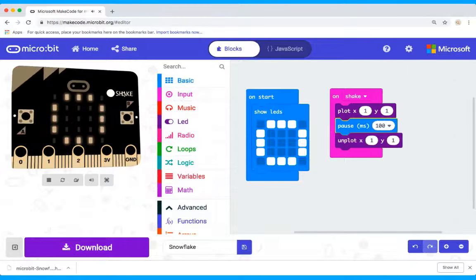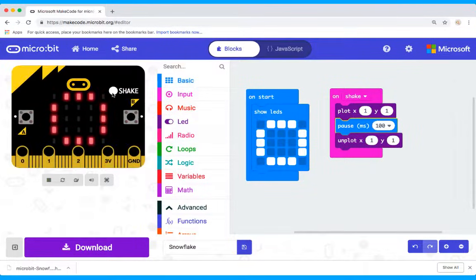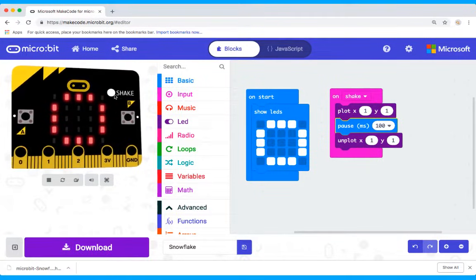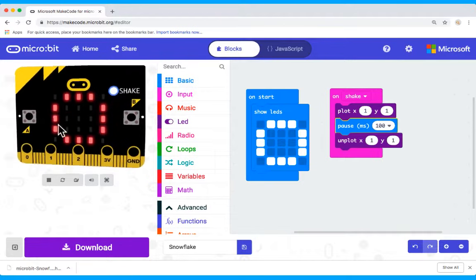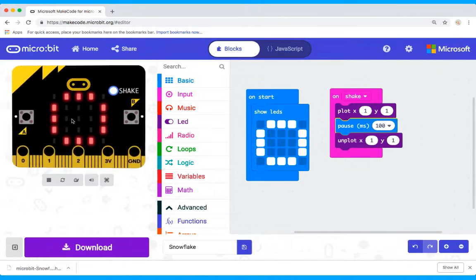And now if I shake it, and by the way, you can also shake it like this to make it happen. I don't know if you see, but it actually does the same thing as pressing the shake here. So if I press shake, you see that my 1, 1 is on and off. And if I shake like this, it also triggers the action. This is why the simulator is so cool. So now there's just one snowflake.